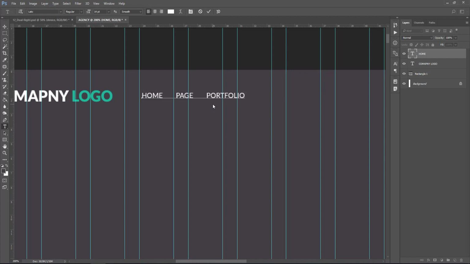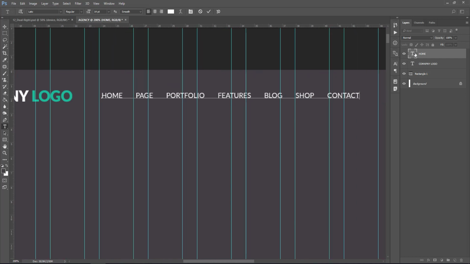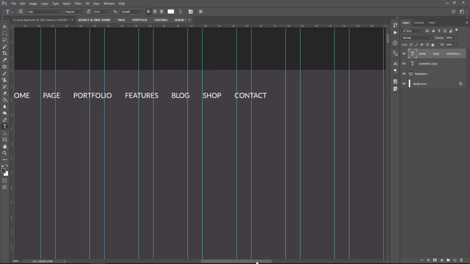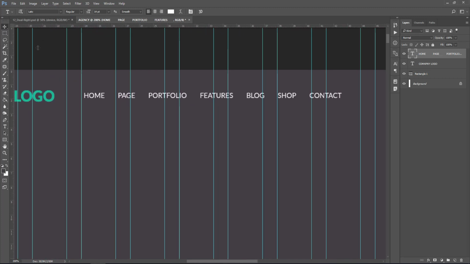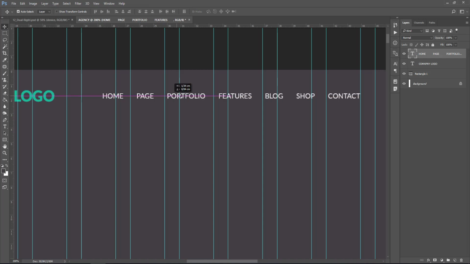And type another word here. Portfolio. Features next to portfolio. Blog. Shop. And contact. The menu is finished. Tap to return or apply that. Go to Move tool, drag it to the right.